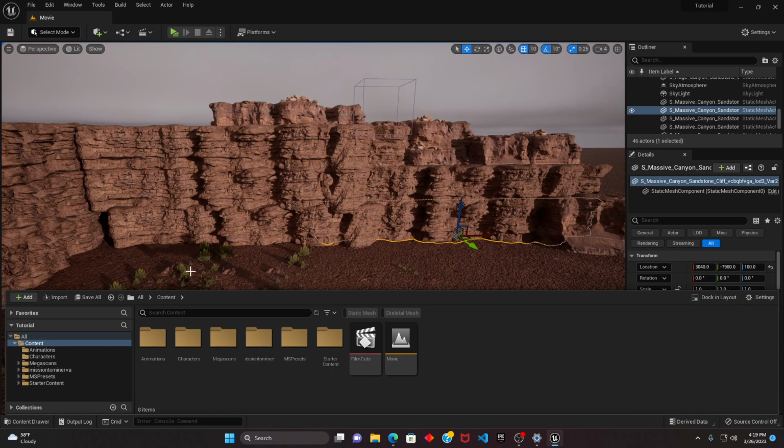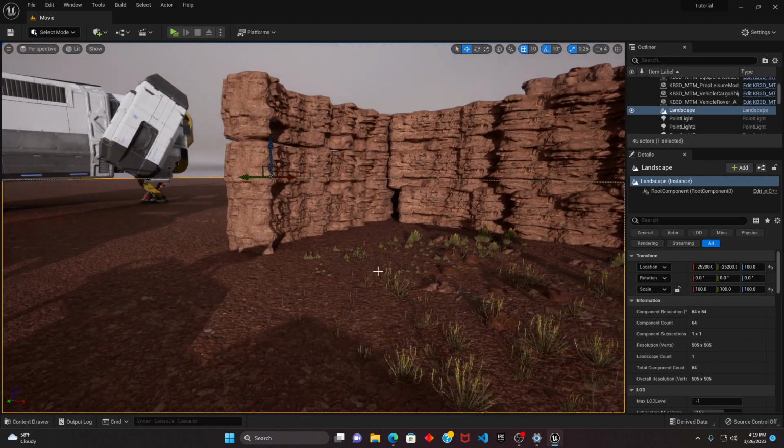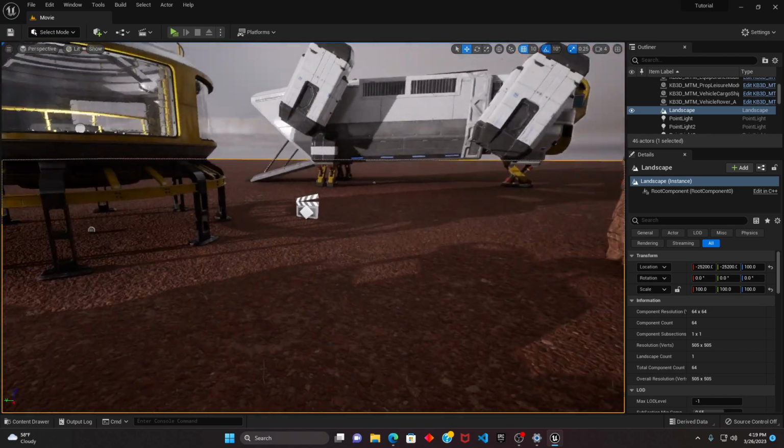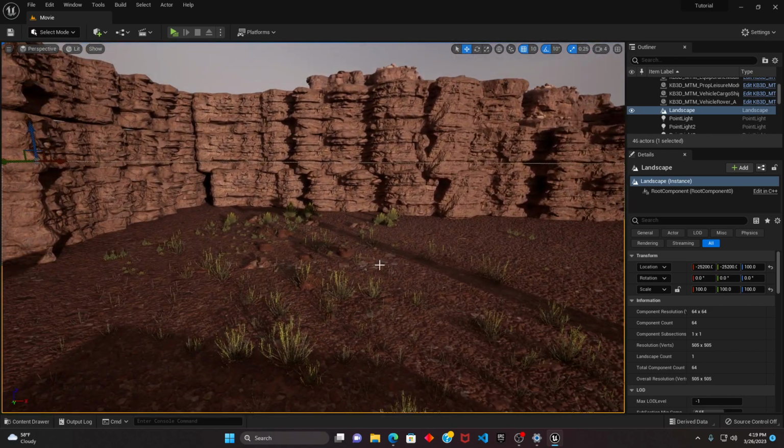So we've brought in our animations inside of Unreal and our character. In the next video, what we'll do is we will actually go in and animate.